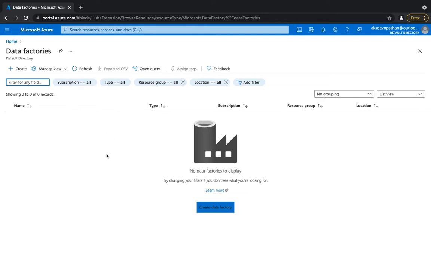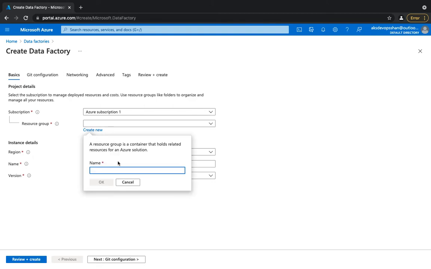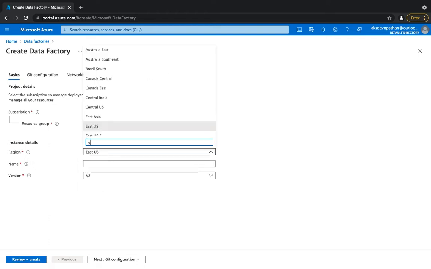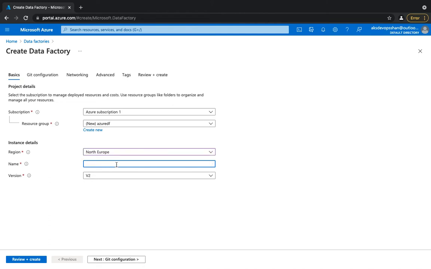So first things first, we're going to create the Azure Data Factory because this is going to be the foundation for our upcoming hands-on session. I've already got my subscription selected. I'm going to create a new resource group, which is going to be your logical separation for all of the resources. I'm going to select the closest region, which is going to be North Europe, and give a unique name to our Azure Data Factory.